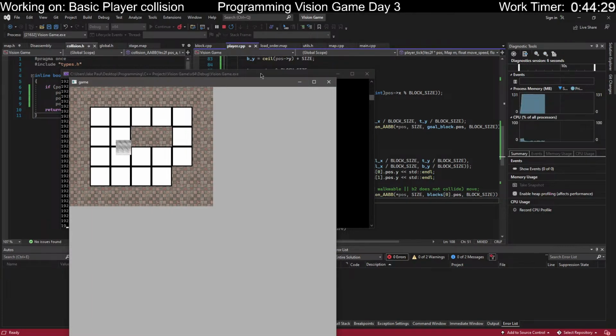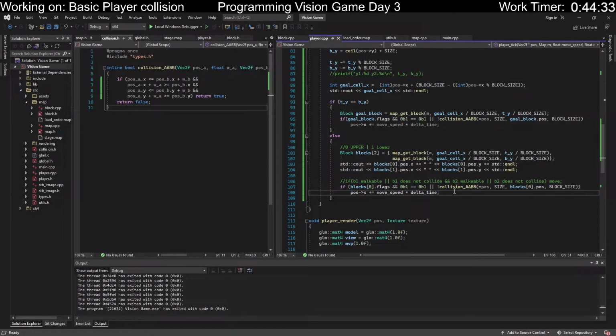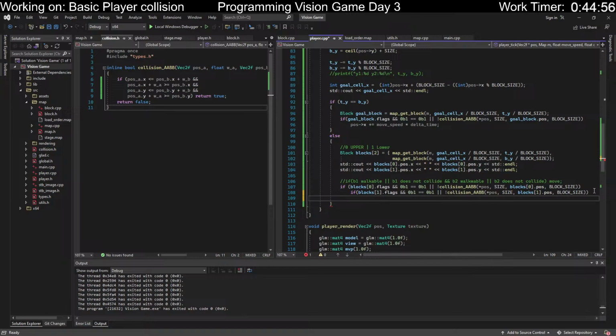Okay, good. And that clears that. And then we need to check the bottom one too. So then check this. Do the same exact thing here. But instead of saying 0, we say 1. And then if that passes, we can walk.